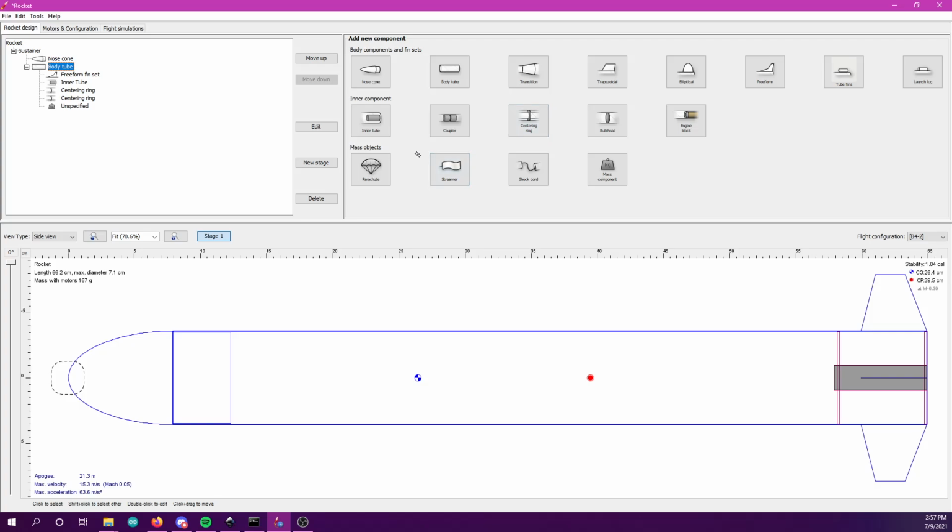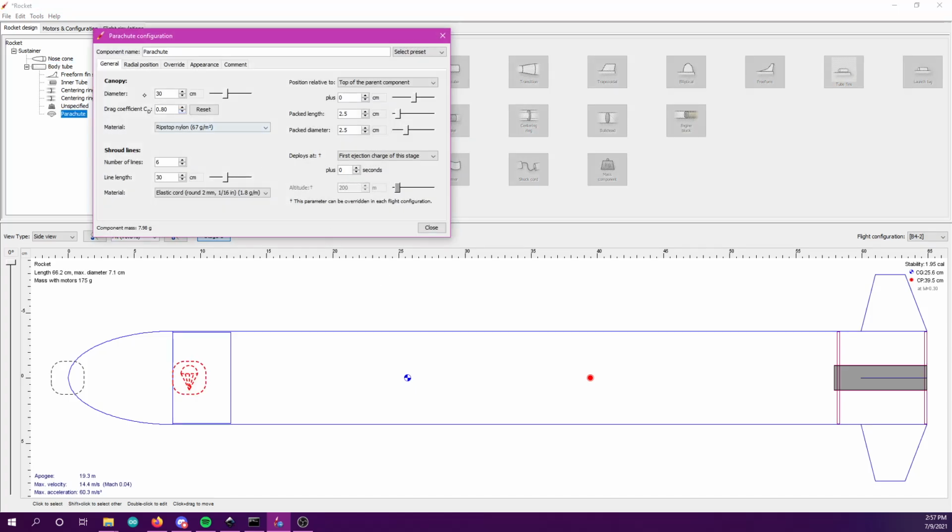But right now we don't have a way to recover the rocket. The rocket right now is going to come up and come down on a missile trajectory. Usually we have a parachute. We'd like to be a little safe in this club, so we'll choose a parachute here. We can adjust the diameter, drag coefficient, don't really worry about that too much. Number of lines, so the lines coming from the parachute, the typical parachute shape, like down here, the number of lines will adjust the number of shroud lines.